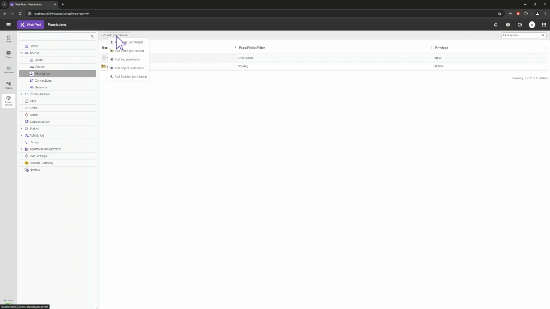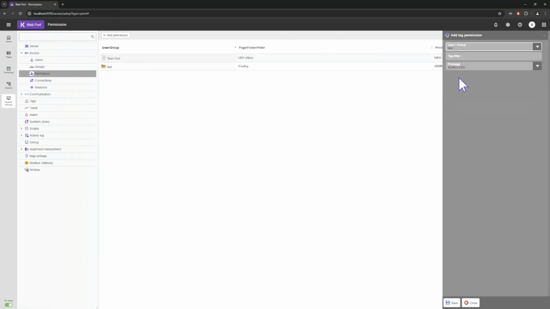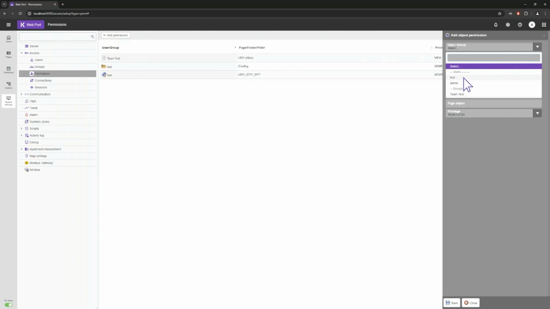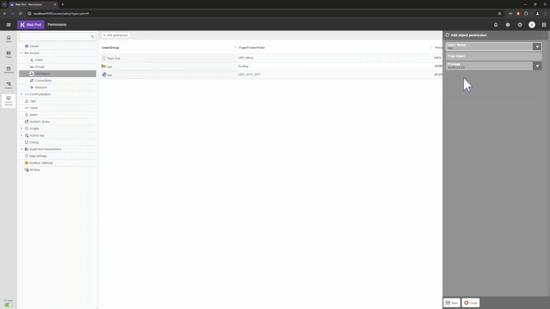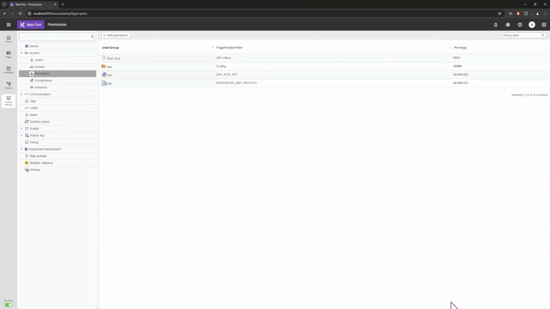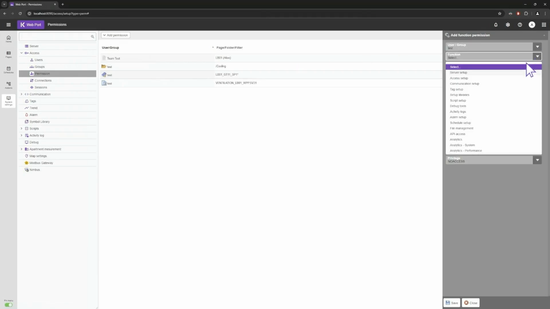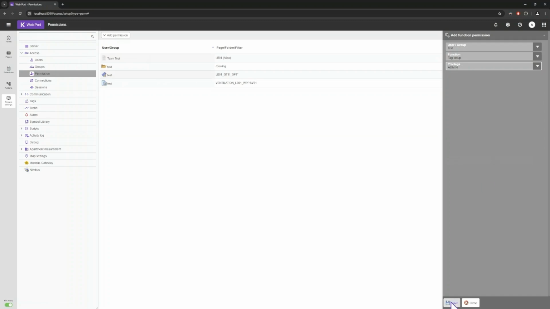Save. Let's add a tag permission for our test user and tag LB01GT11SP1 for the setpoint and advanced rights. Save. Let's add an object permission on our test user. The search path to the object is defined with the page ID, dot, and the object ID, for example ventilation_LB01_WPP.SV31. And give advanced rights, save. Last is function permission. Let's select our user and give him tag setup and admin rights, save.